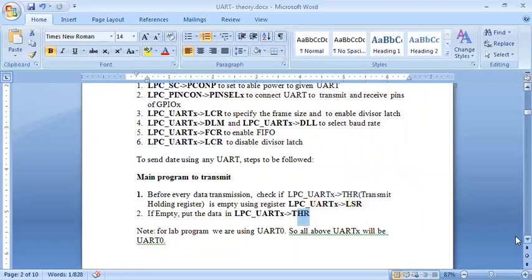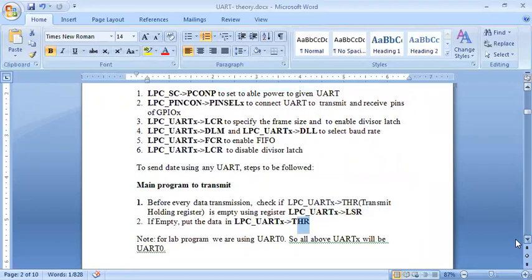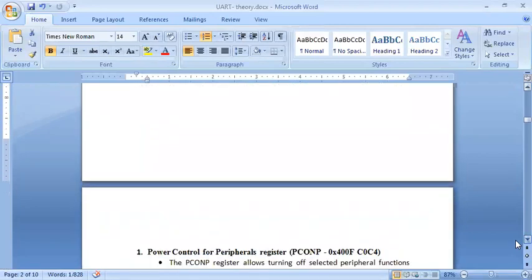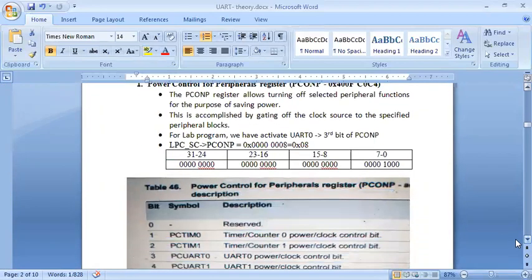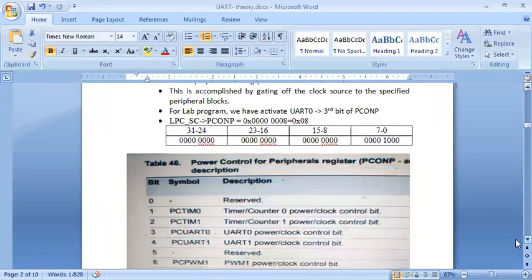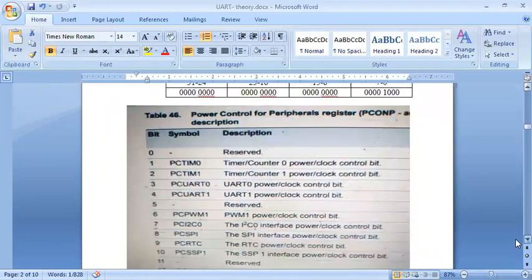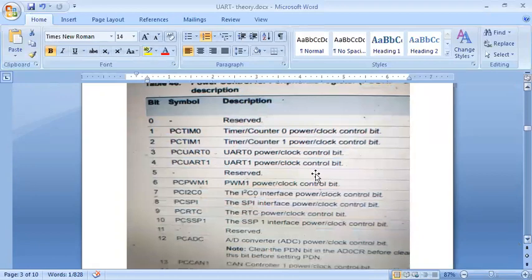Okay, let's come one by one register. So which is the first register? PCON register. So let's go to the PCON register first. So I have to switch on the UART. I have to know where UART is connected. You can see UART is connected to pin number 3. So I have to go to bit number 3 of PCON and make it enable. Let's make it 1.